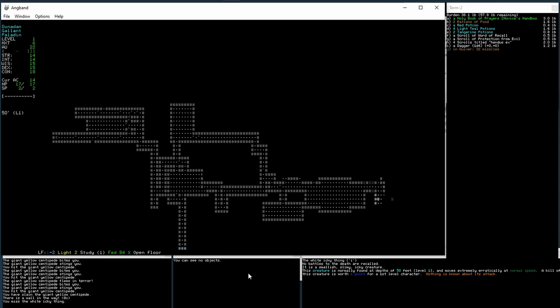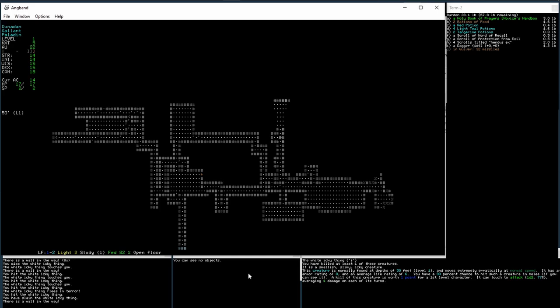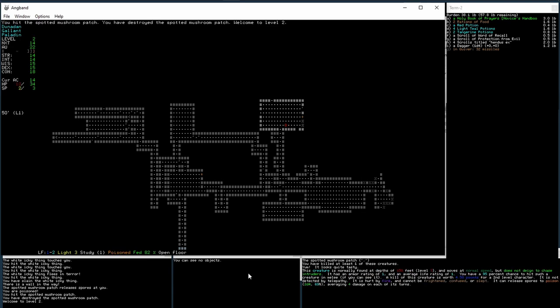Oh, an icky thing. An icky thing. And as you fight these, you will slowly learn more about them. So you could stop back in the original game and just, whenever you wanted to, study about the white icky thing. If you're like, hey, wait a minute, what about the white icky thing? Is that the one with the poison? Or is that the one with the acid? I forget. Oh, a spotted mushroom patch.